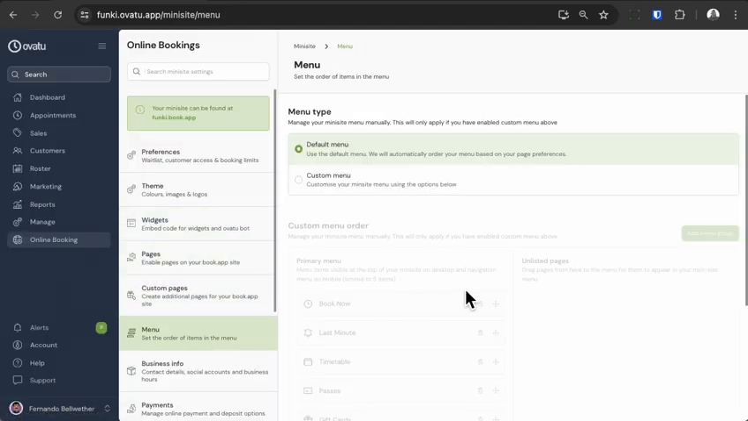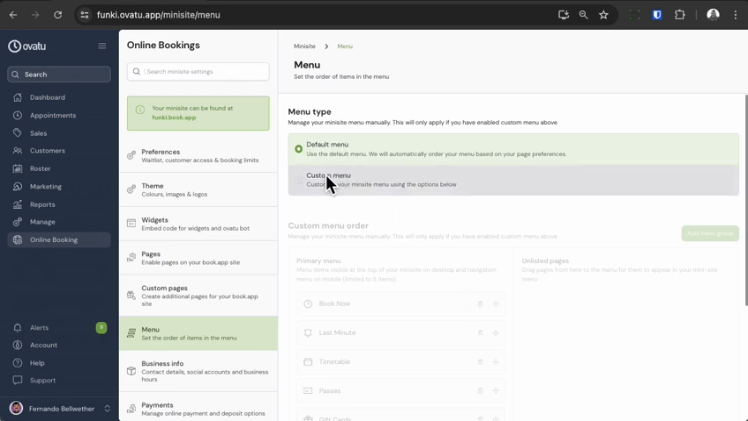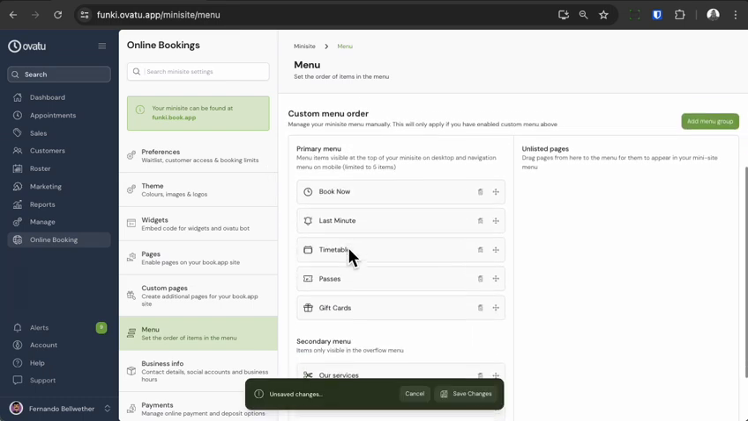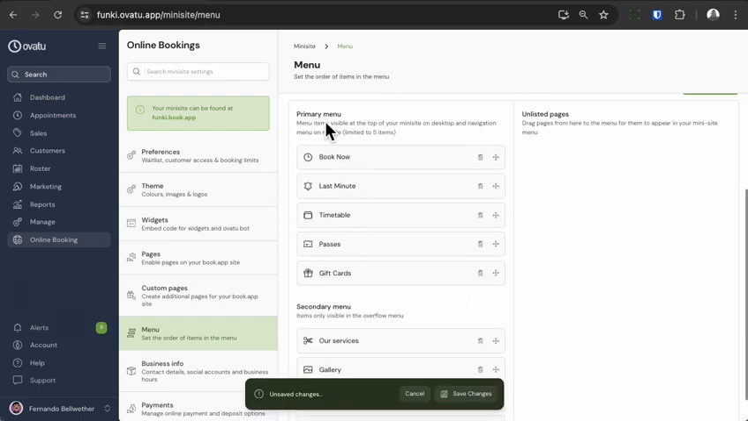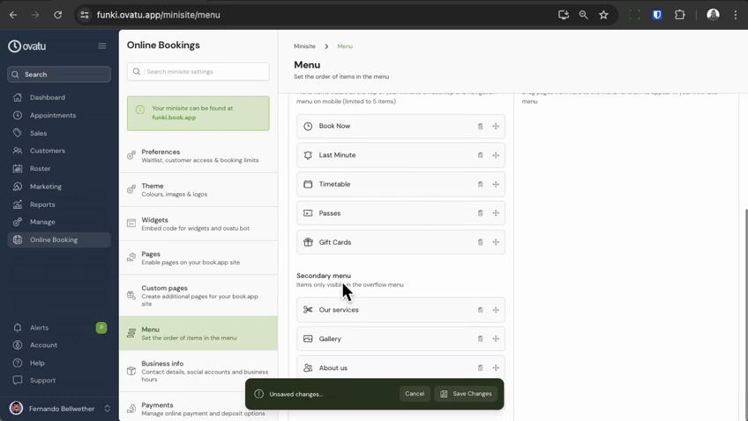Menu. So the menu is also a feature available to loaded customers. It allows you to customize how that menu is shown. So you can split it into primary menu, which is the options at the top of the screen, or a secondary menu, which is the options shown after clicking a menu button.